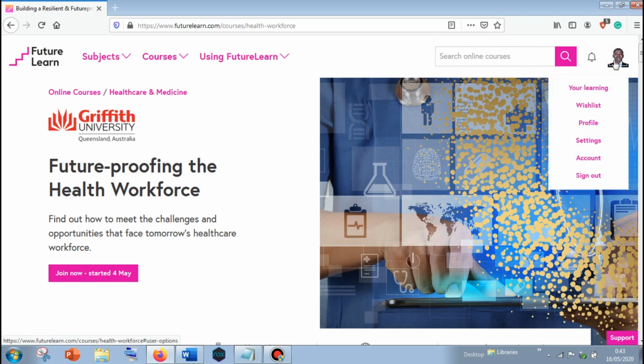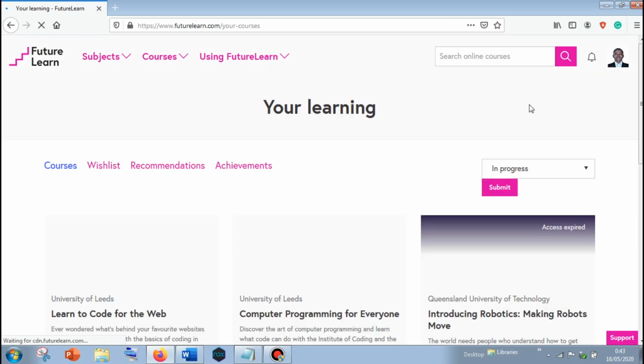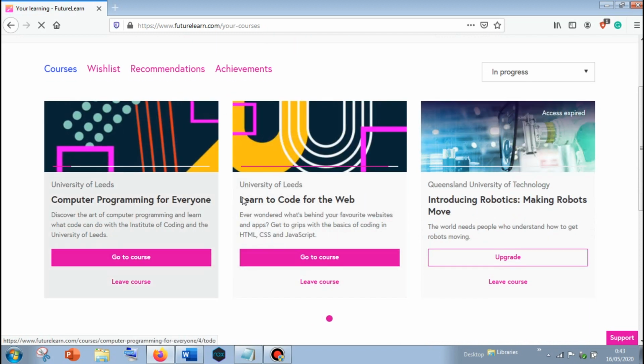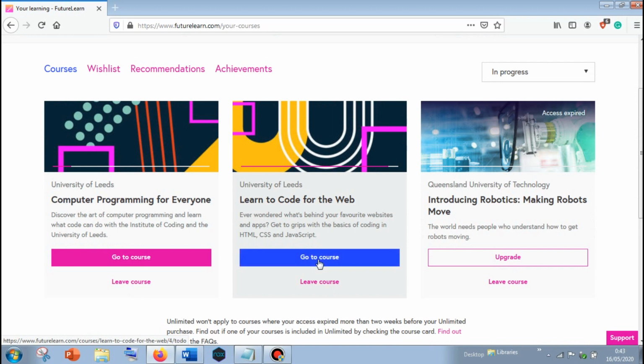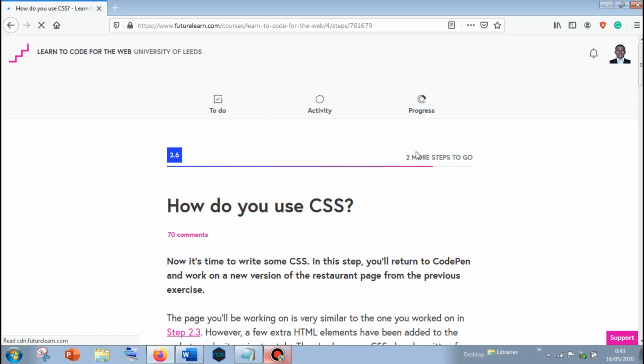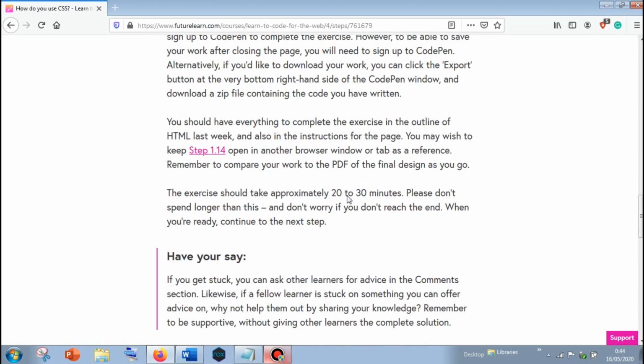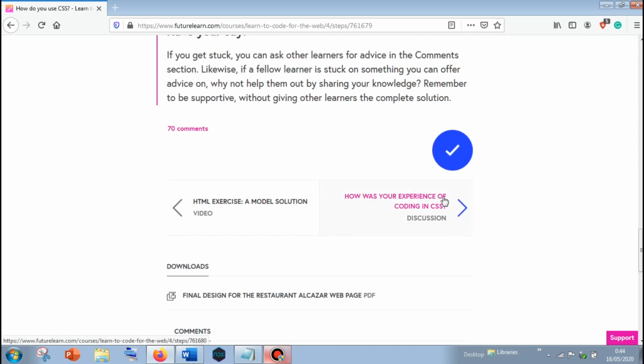So here I show you my profile because I already joined 2 classes. So these are my classes. I joined 2 courses, computer and learning to code. Okay, you see now I'm studying, in the process, and you see the facilities of the study.